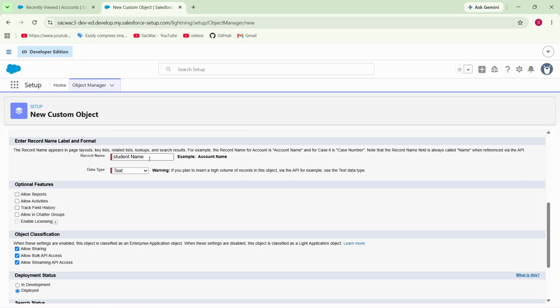Now you need to give a record name. The thing is, when you create a custom object, there is a required field which is created with your object. So this is that required field which will be created along with your object. You need to give a label name for your field. Here I can just leave it as Student Name, and I can also customize it. So let me just leave it as it is, and here I can also choose the type of that field.